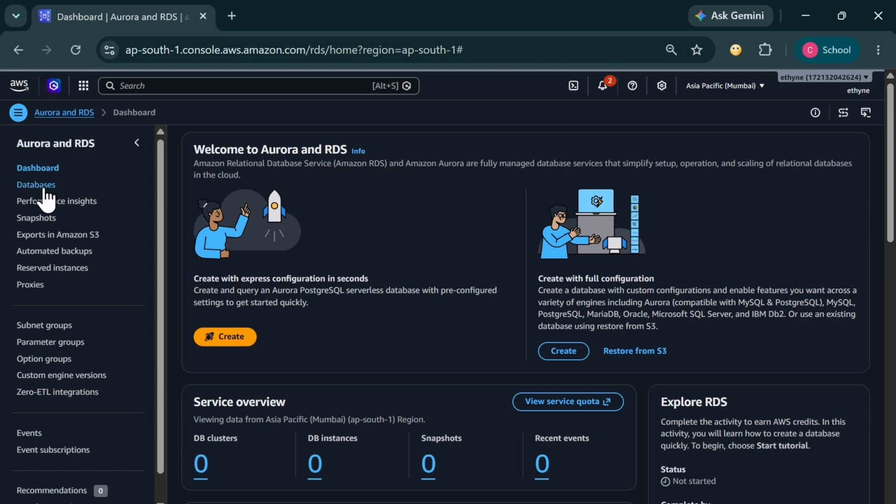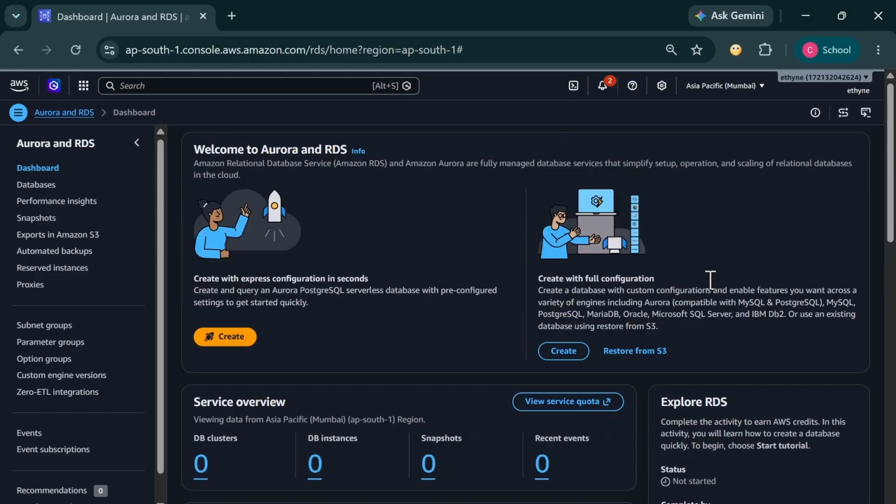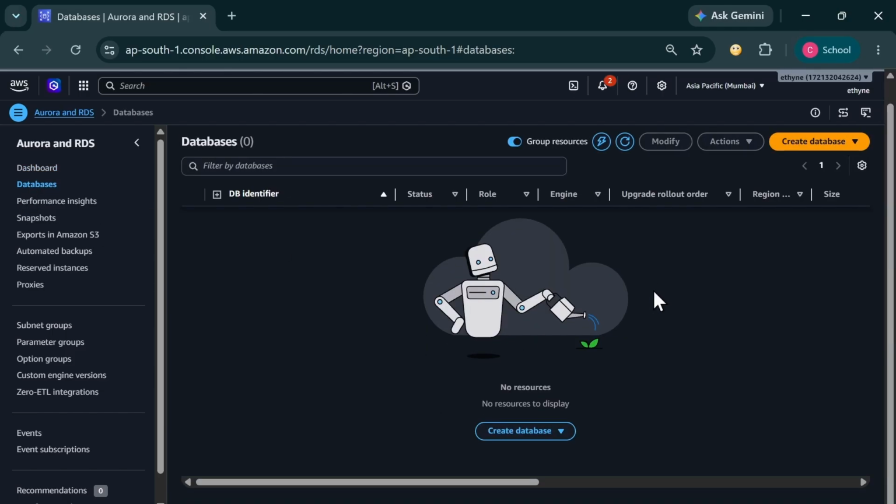So we have the dashboard. So this is the dashboard. You can see you can create the database, but I already said whatever is related to the database is very costly. So don't make one unless you want that. Okay, so after that we have something known as databases. You can see that I don't have any databases right over here. So you can expand here. You can see full configuration or restore from S3. So you can also get that from S3, but I don't want that here. You can also click here and create that.